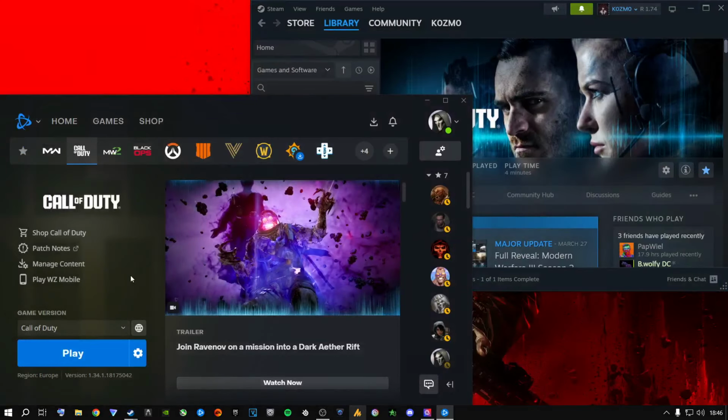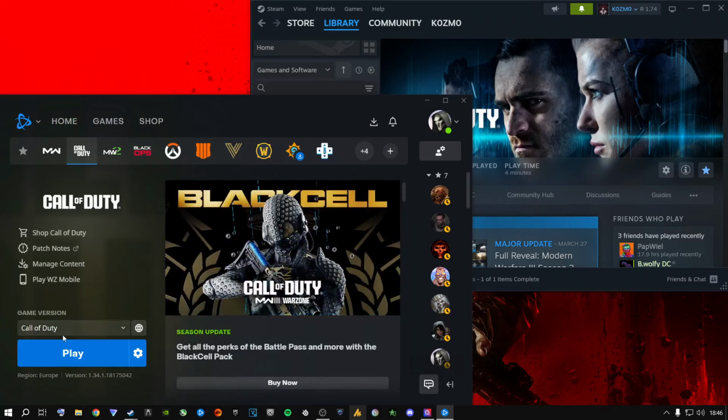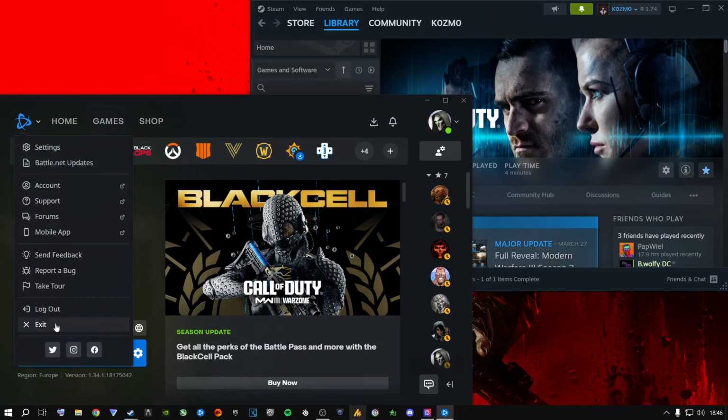And now Battlenet has not realized that I renamed that folder just now, so it still shows play here. It takes a little bit of time for Battlenet to realize what I just did with that folder. Now, if it doesn't do anything right now, and it's still showing the play button, you are just going to click here and you're going to click on exit.